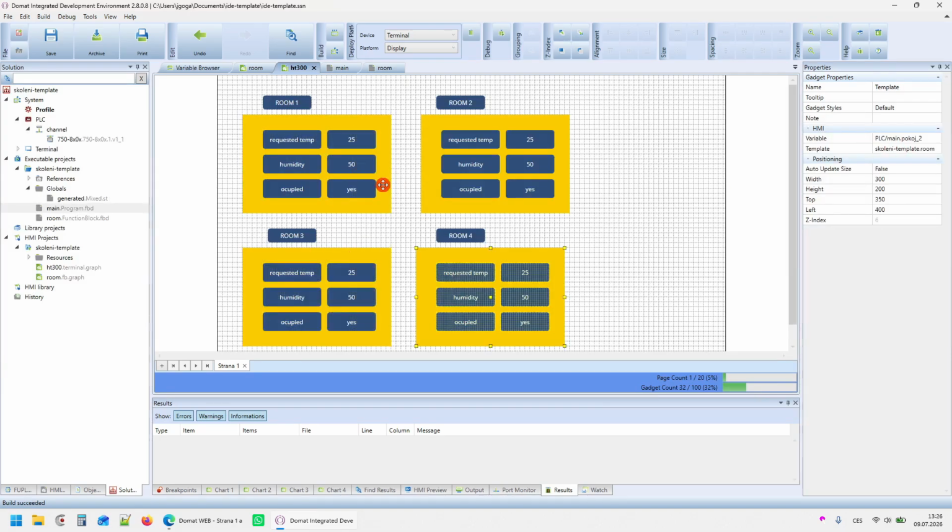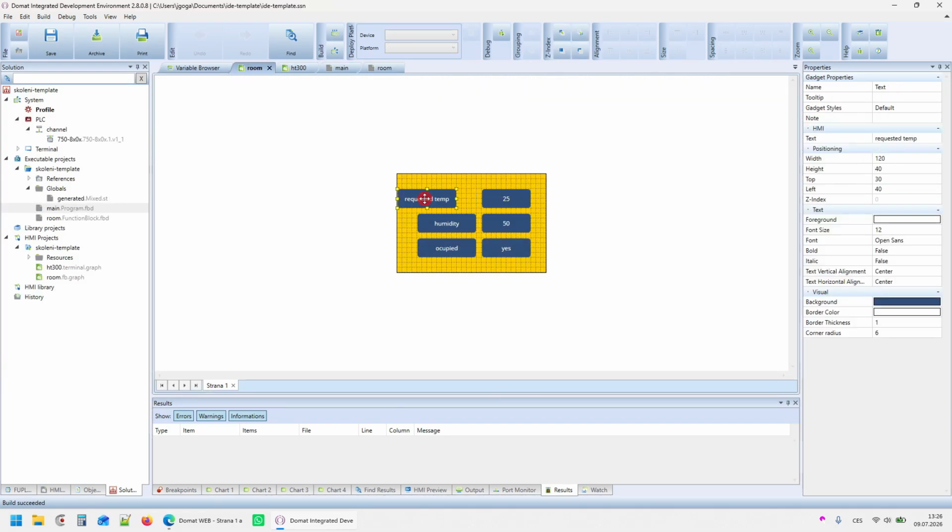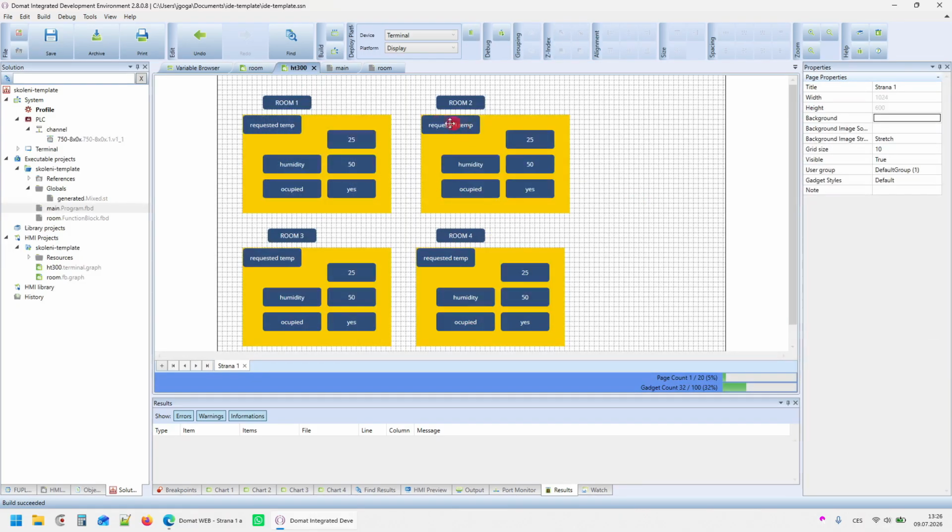And when I adjust the template, for example, move this button here, it will affect all of the templates at the same time. So I can save some time with editing similar sub templates.